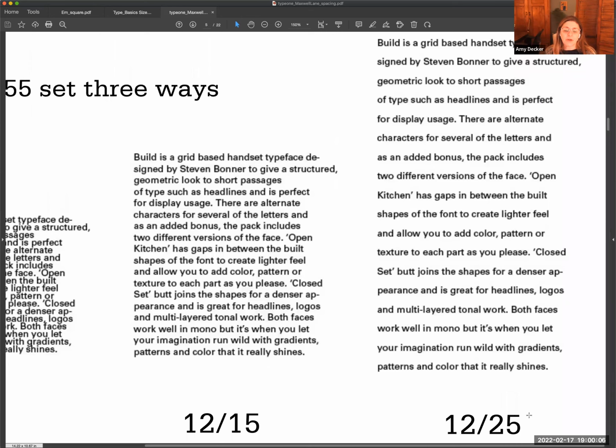And so then finally, we're going to go over here to the 12 on 25. This leading is more than twice the size of our point size. What happens in this situation? Try reading it. How does it feel reading that? It's not terrible. We can read it.